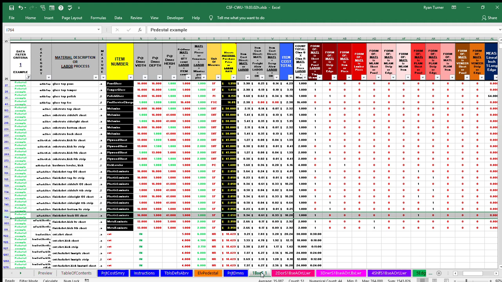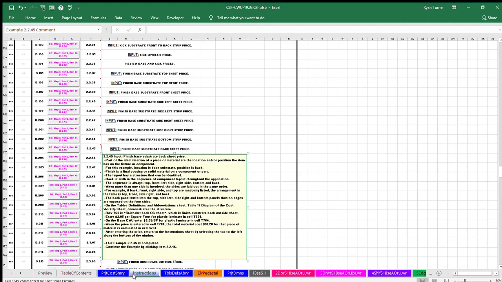in cell X764. After entering the price, return to the instruction sheet by selecting the tab to the left along the bottom of the window. This example 2.2.45 is completed. Continue the instructions example by clicking item 2.2.46.